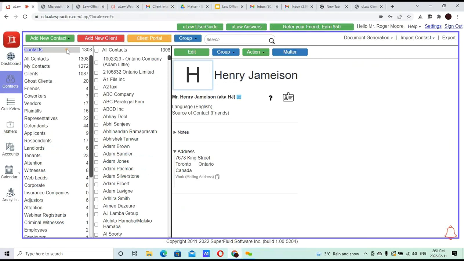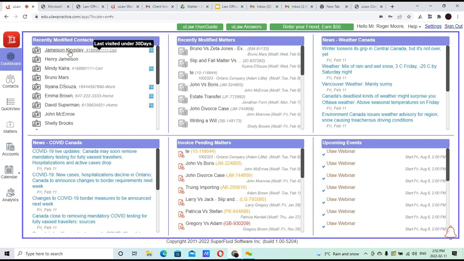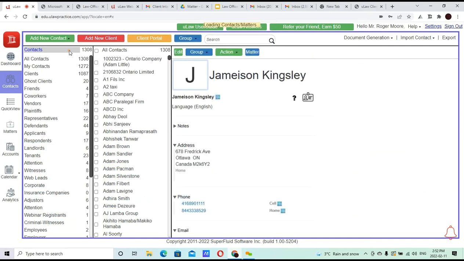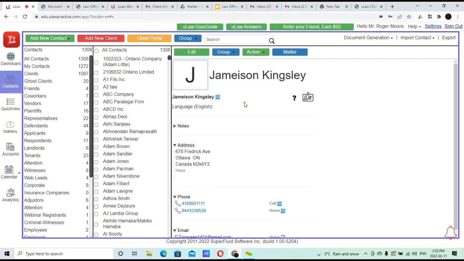Come back to uLaw. And here is Mr. Henry Jameson that we just added online. Or maybe this was us. Give me a second. Oh, there it is. Jameson Kingsley. So this was the online intake form that you generated out of uLaw, sent to Kingsley, and then he filled it out and sent it back to you. You received an email, but one step further, that information got securely stored into your database. So three different mechanisms to do the client intake first step.